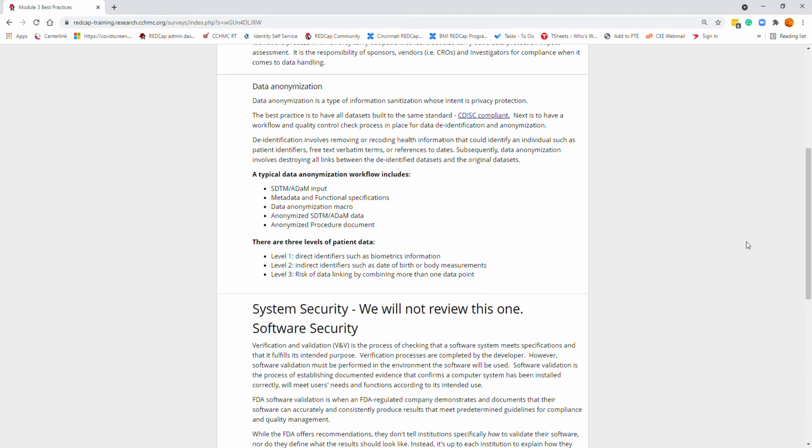Next is to have a workflow and a quality control check process in place so that you can de-identify and anonymize the data. De-identification involves removing or recoding of health information that could identify an individual, such as patient identifiers, free text verbatim terms, or references to dates. Subsequently, data anonymization involves destroying all links between the de-identified dataset and the original dataset.